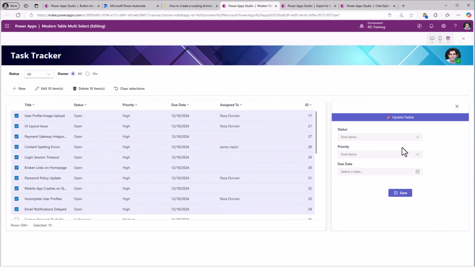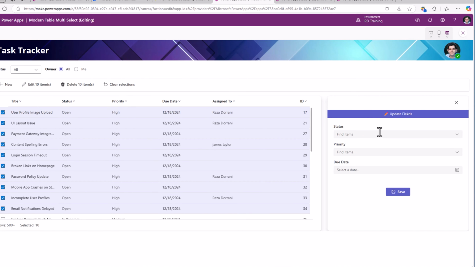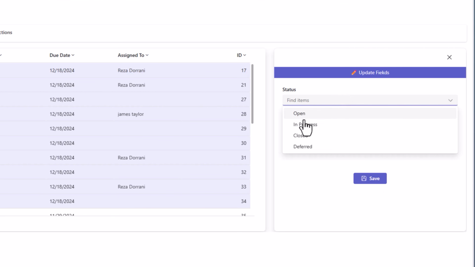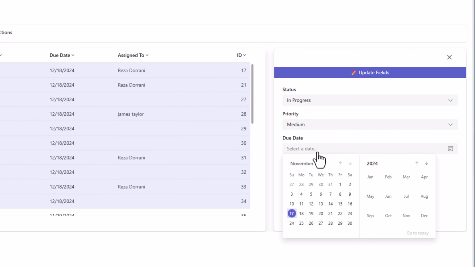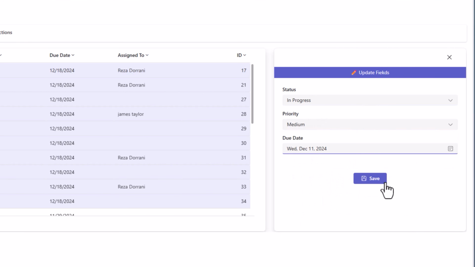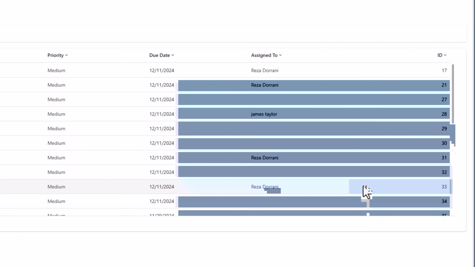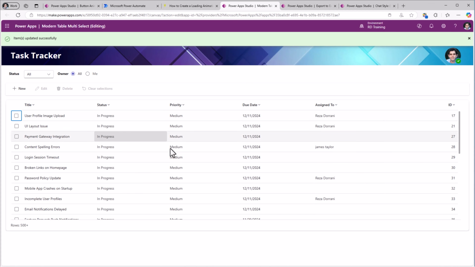Preview the app. This button is now my animated button. All the logic is already ready to go. I'll set the status of all of the selected items to in progress, priority medium, due date December 11th, save. Here's that animation. Done. The updates are made.